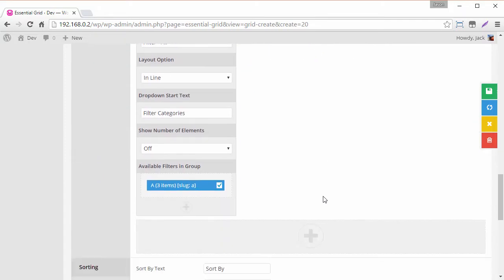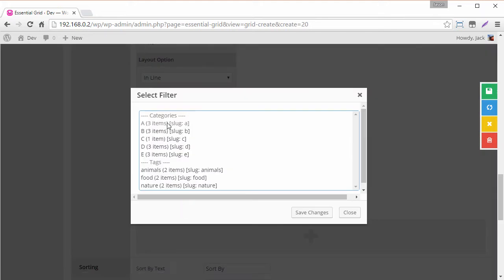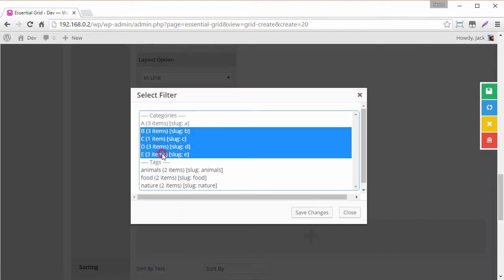So if I head back down here and I select this little plus icon, you can see I have all of these other categories available. So these are technically not in my grid source, but I can add them as buttons just in case they happen to apply to any of the items in my grid.